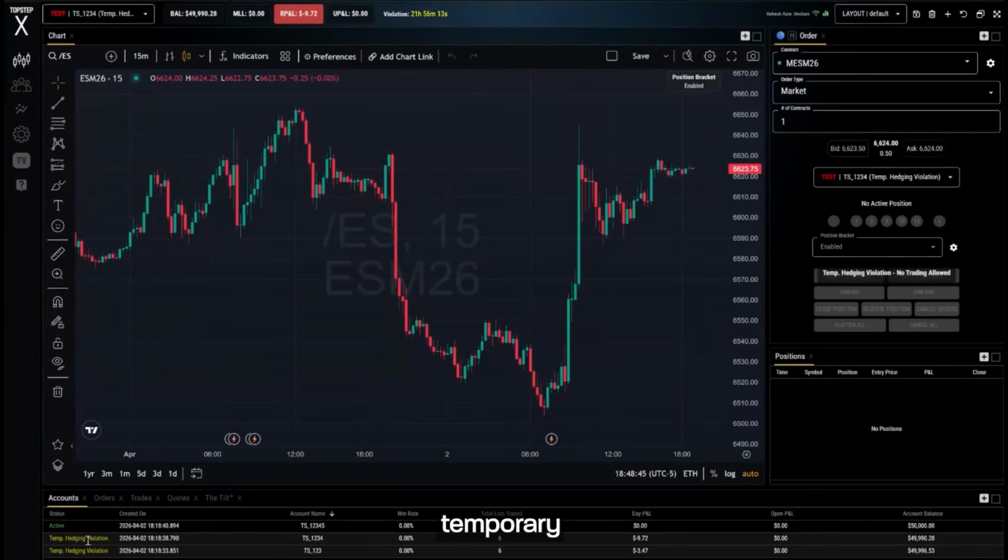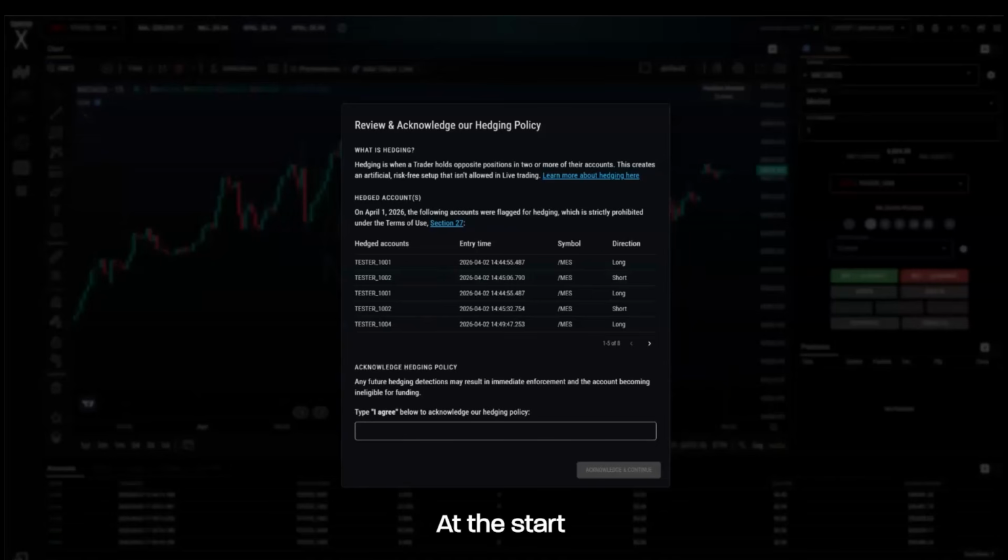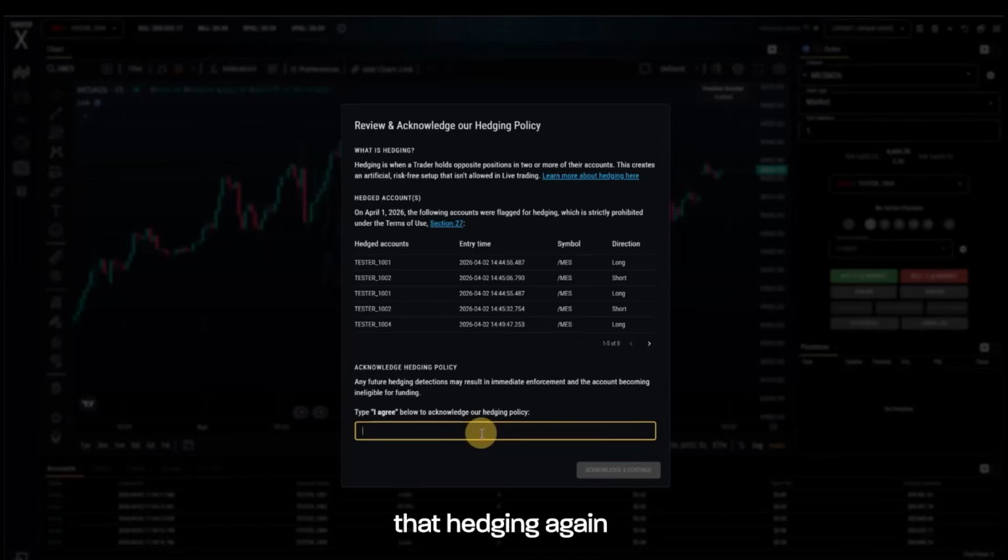You can also see the temporary hedging violation in the accounts component and a timer at the top that shows when the violation will be cleared. At the start of the new trading day, you will be presented with this message to review and acknowledge the hedging policy. In order to continue trading, you must type "I agree" in the field provided. It is important to note that hedging again after this acknowledgement will be a permanent violation from this point forward.